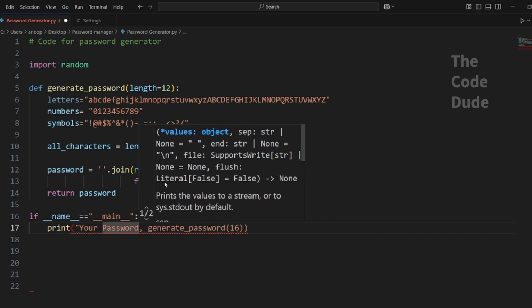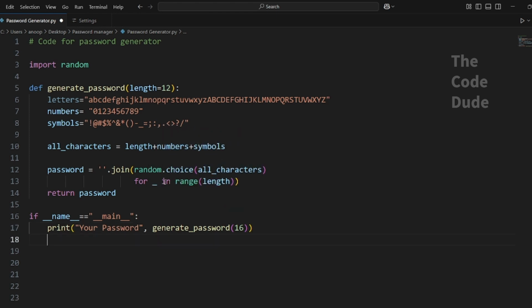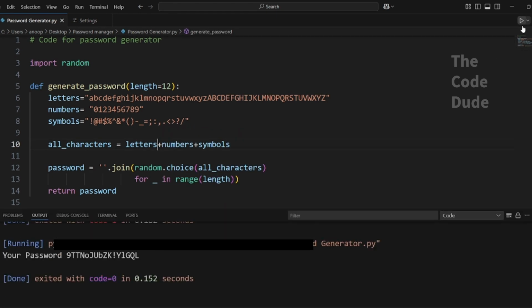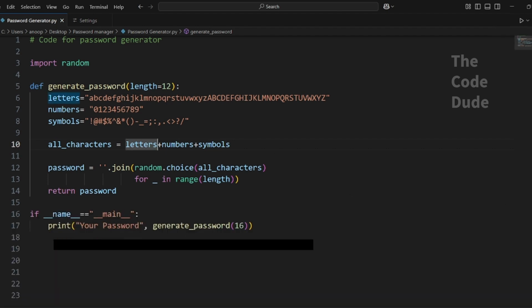This way, when we run the script, it prints a strong, random password directly in the terminal. And that's it. You now have a fully working Python password generator. Feel free to customize it.